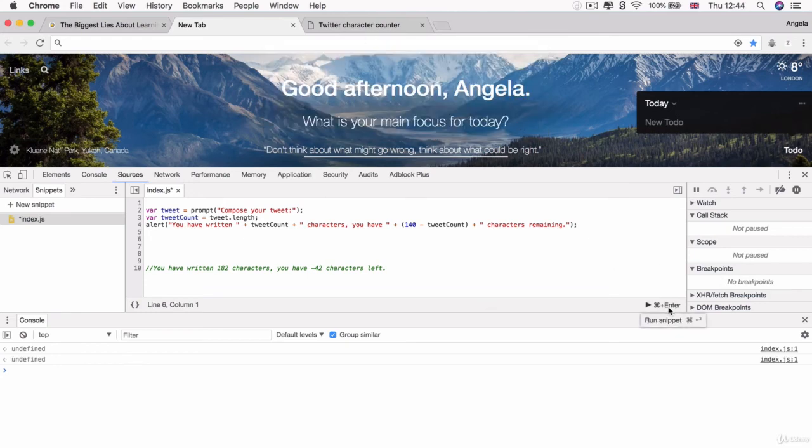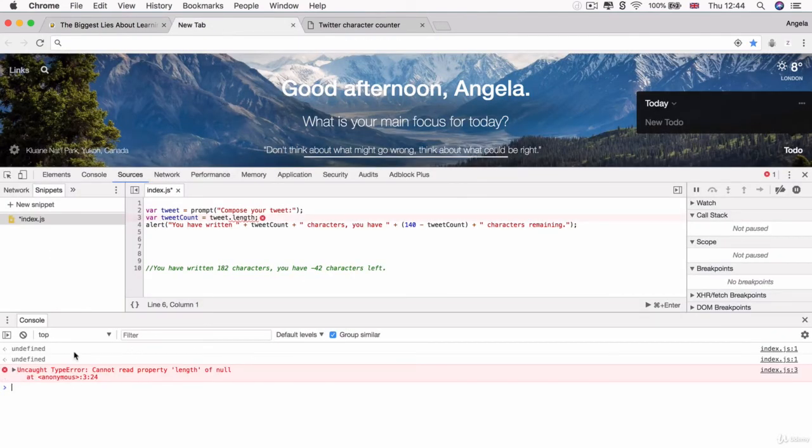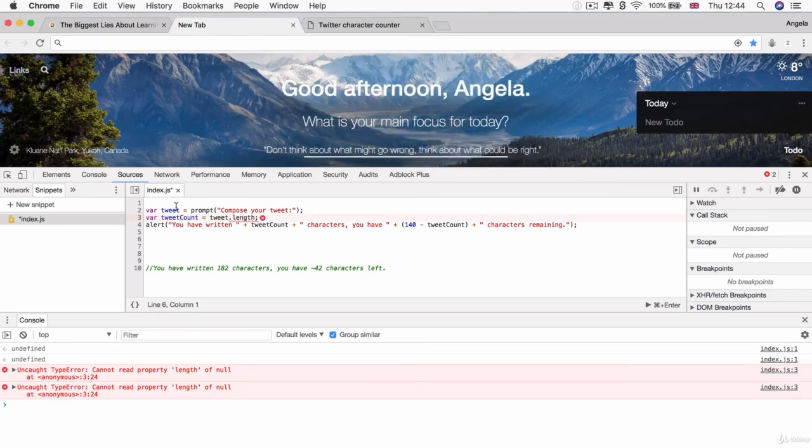Now, some of you might have run the code and then tried to navigate to a different tab to get your text. And then when you came back, you saw this error that says cannot read property length of null. And that's because when you navigate away from the tab, the pop-up gets dismissed, and this tweet variable is now a null value, so it doesn't have a value. And when you try to get the length of something that doesn't exist, then you get this error here. So don't worry too much about this. We'll explain all of the nil values, such as null or undefined or NaN, in the coming lessons.